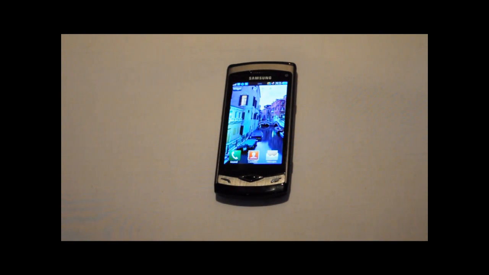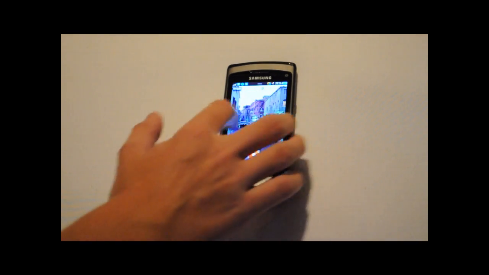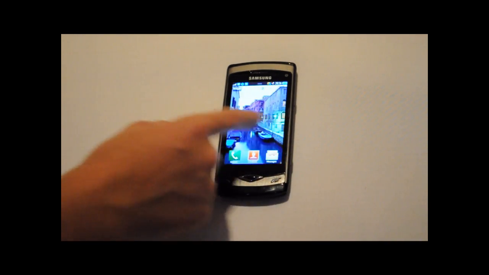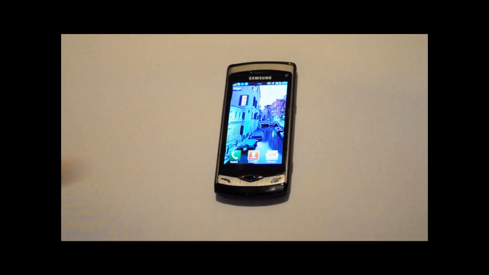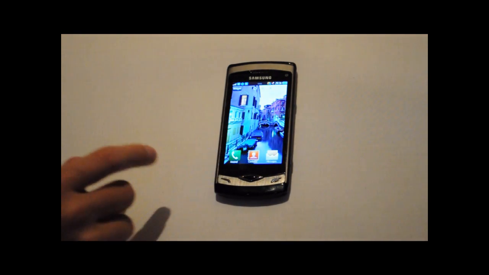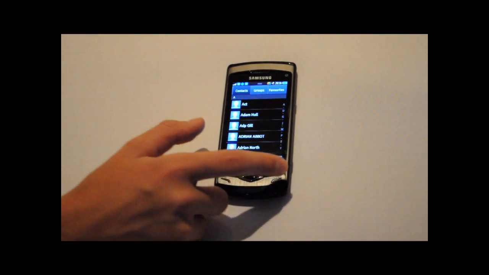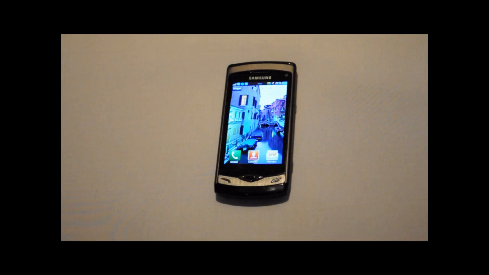Let's look at the home screen. Firstly, by default we have 3 home screens, which you slide through like this, in a similar fashion to Android. At the bottom we have the keypad, contacts list, and messages.